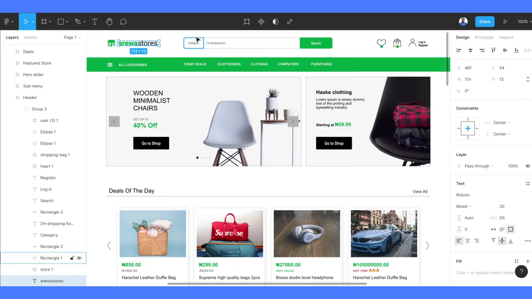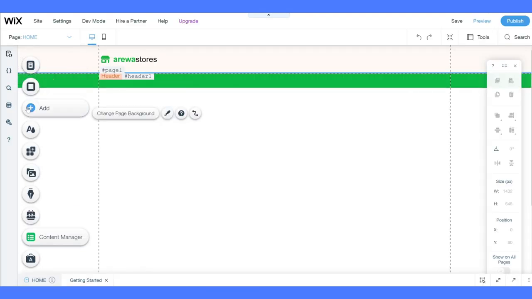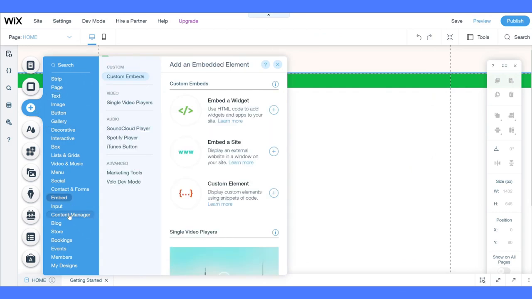Next thing we are going to design is a drop down where people can select the categories, and then the input field where people can search, and then the search button. So this is going to be a custom product search field.